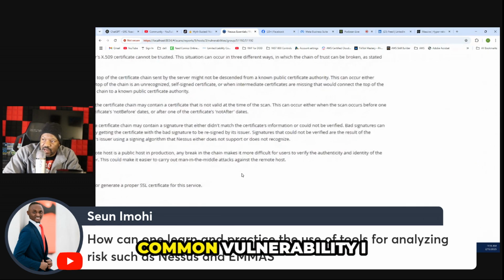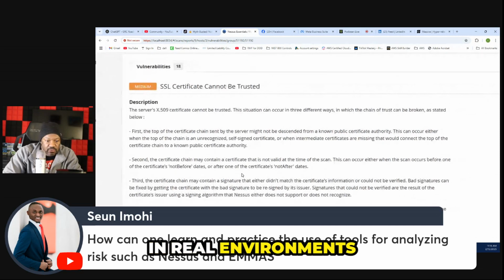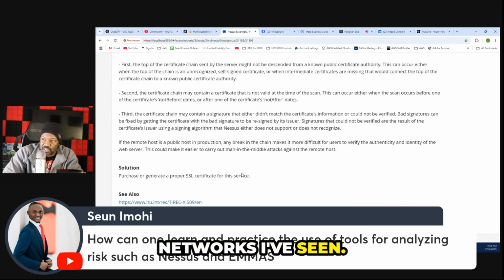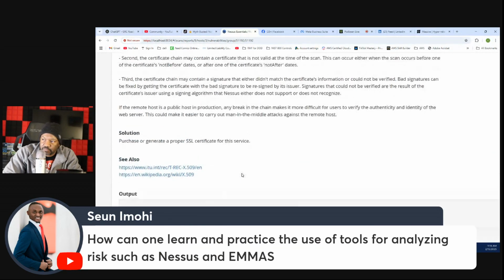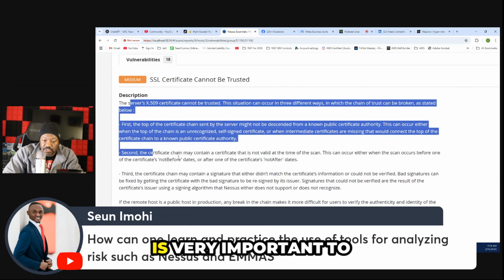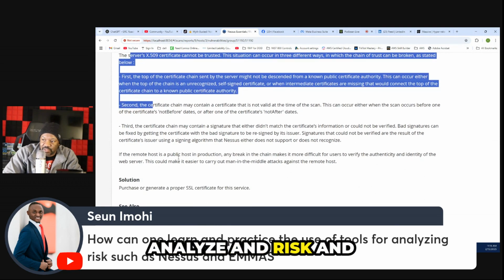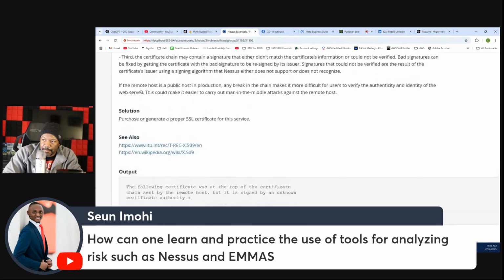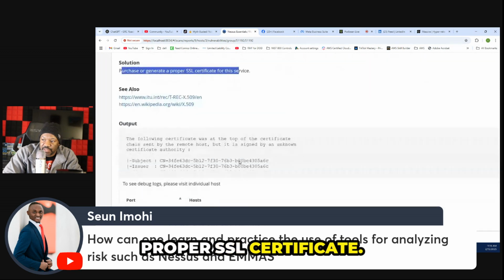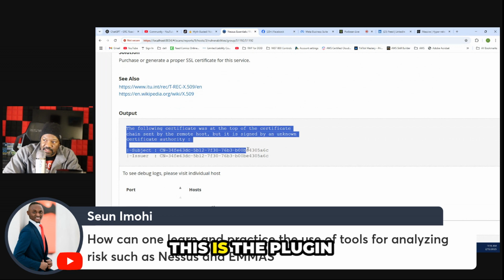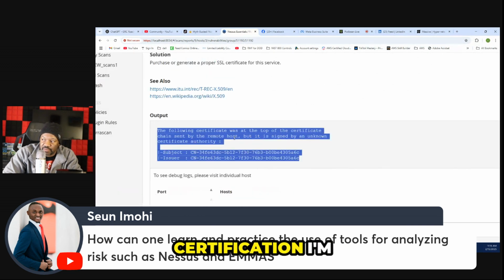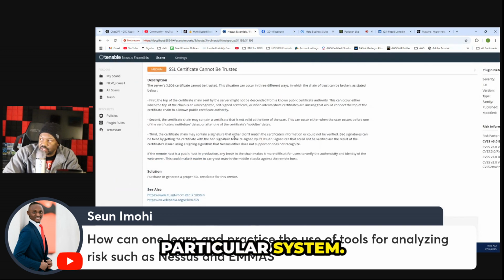This right here is a common vulnerability I see in real environments that I work in. Several different networks I've seen, and it's telling you what the description is describing, what the vulnerability is, which is very important to analyzing risk, and then how to fix it. The remediation: purchase or generate a proper SSL certificate. And then it tells you what it looked at. This is the plugin output. Plugin output's telling you, okay, this is what I'm seeing. This is the certification I'm seeing on your particular system.